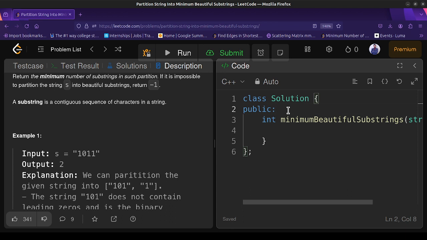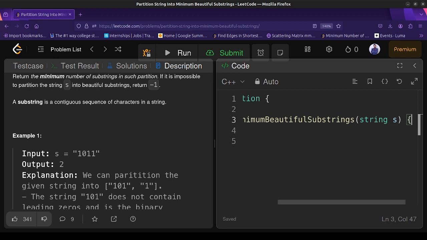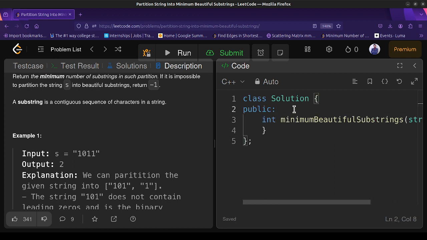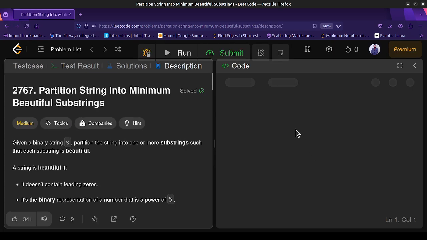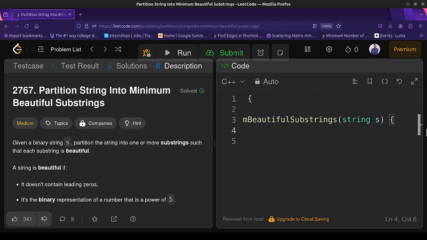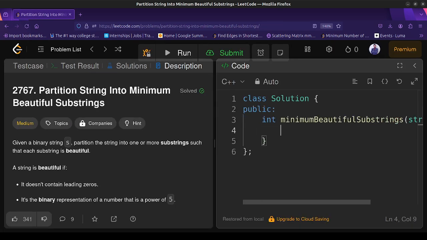So basically, our enter button is not working. We have to refresh it first. Okay.